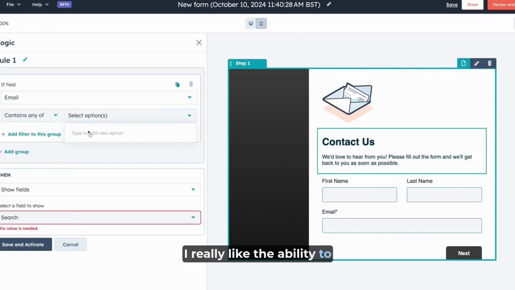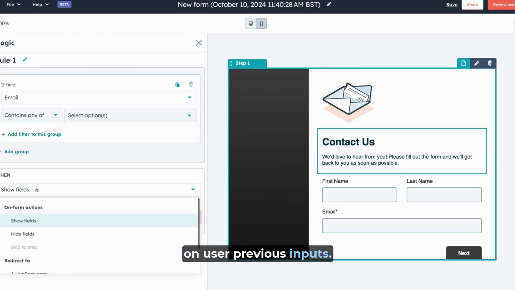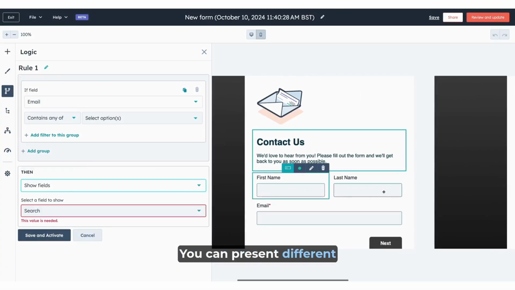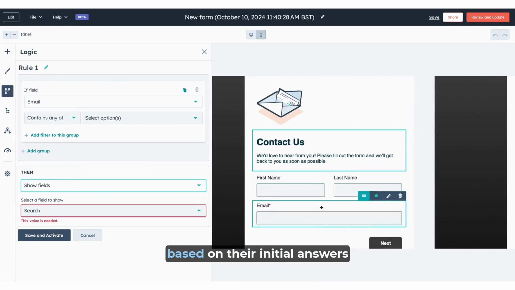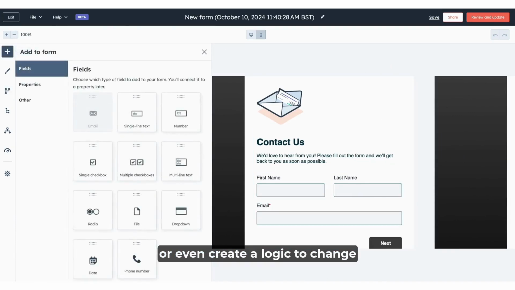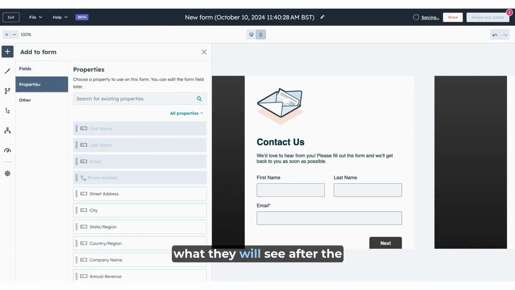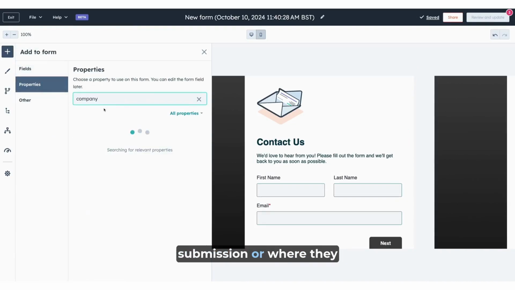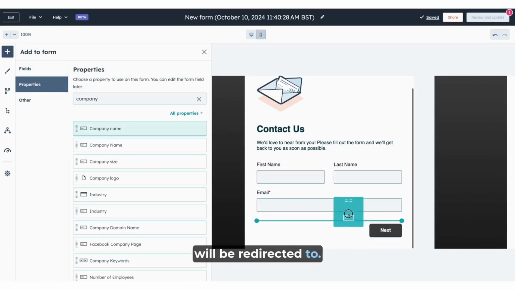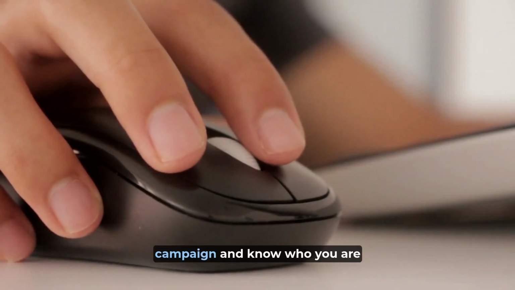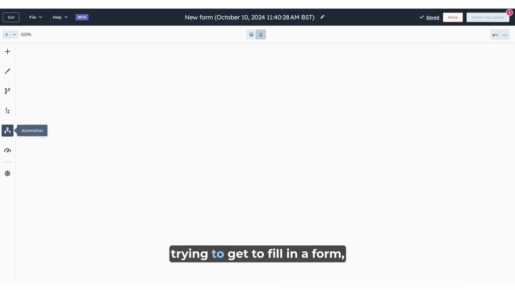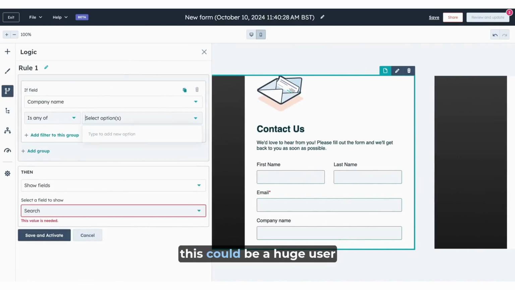I really like the ability to customize or personalize the next step of the form based on users' previous inputs. You can present different questions for different people based on their initial answers, or even create logic to change what they will see after the submission, or where they will be redirected to. If you're running an ABM campaign and know who you are trying to get to fill in a form, this could be a huge user experience win. I'd give the new form fill editor 7 out of 10.